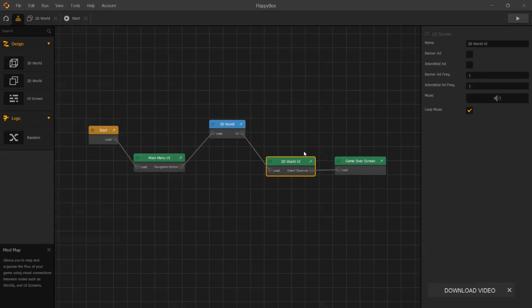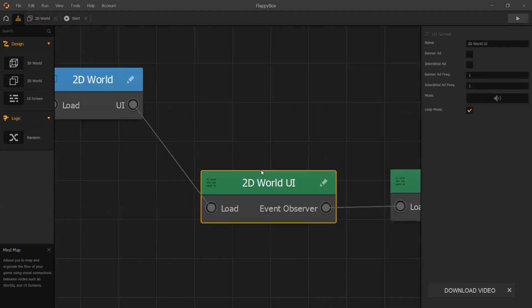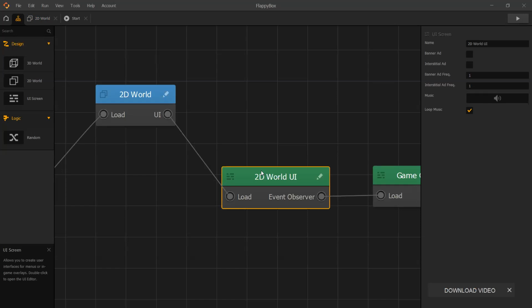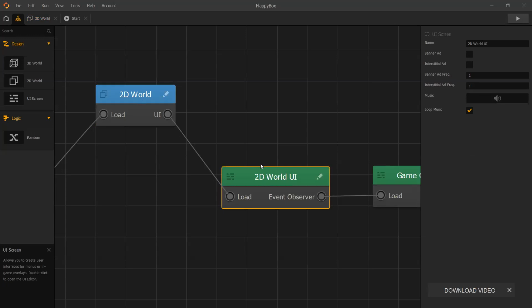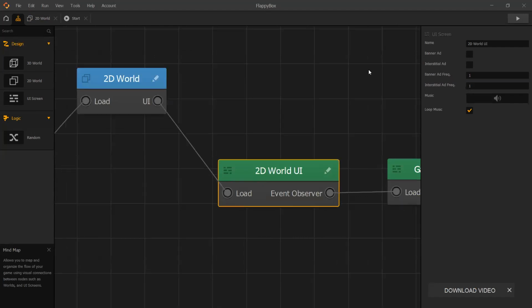2D world UI. Can you see it? Can you all see this 2D world UI? It's linked as well. Can you all see it? Hello? Hello, anybody? Just type a yes in the chat if you can see it.